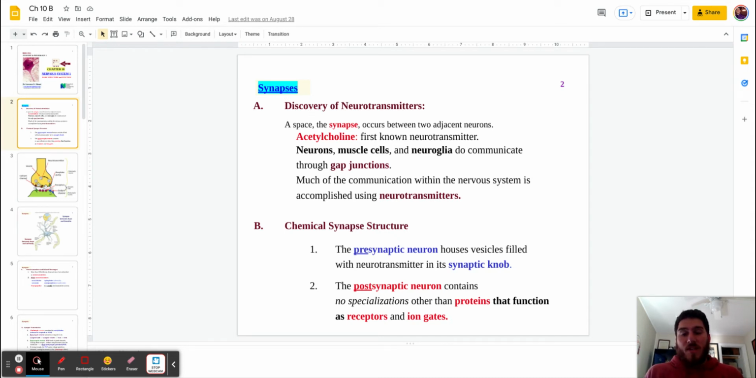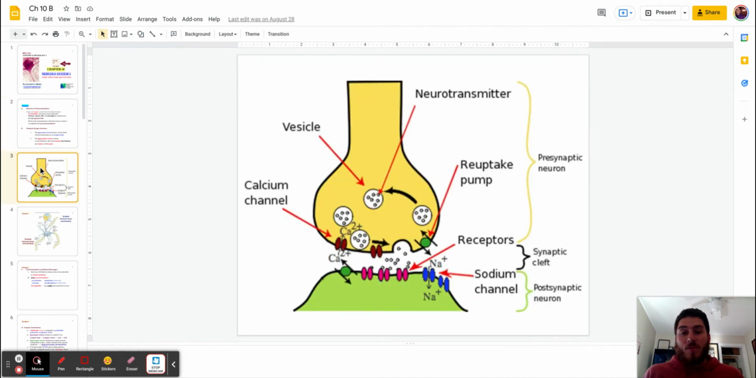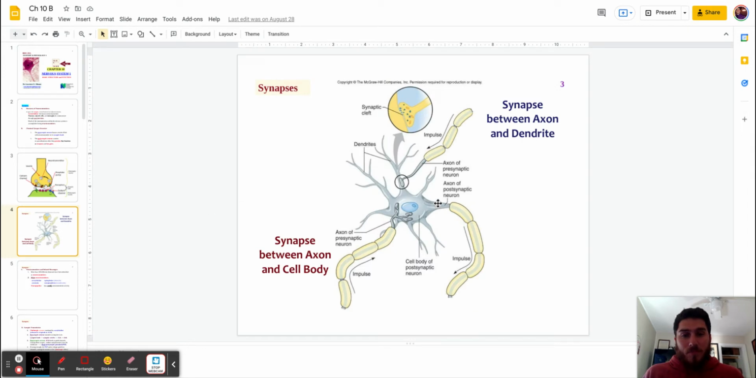A synapse is going to be a space where two adjacent neurons are going to be in communication with one another. I'm going to keep going back and forth between these two images just because I think it's important. Here we have a nerve cell in the middle. You can see the soma right here where my mouse is, and you can see the dendrites as well as the axons all on this one cell. What you can also see in this axon and on this axon down here, these are going to be the axons from different neurons. They are innervating this neuron right here.